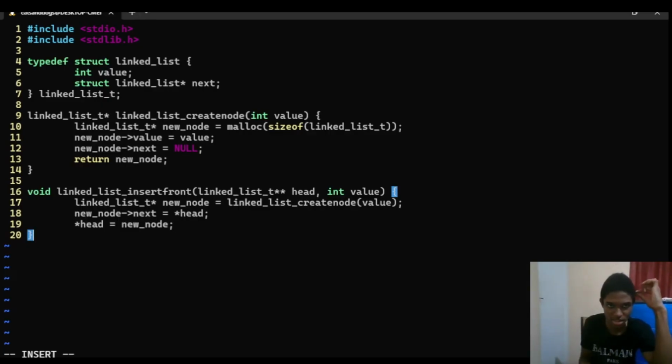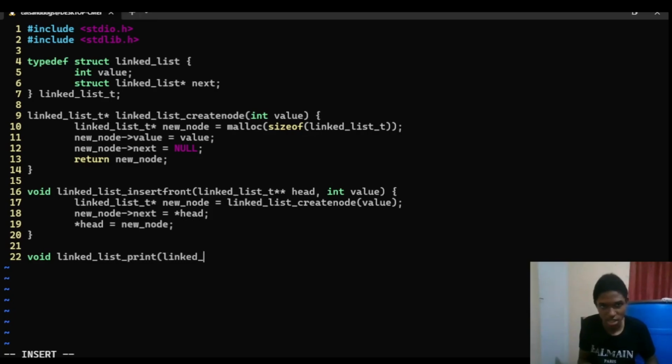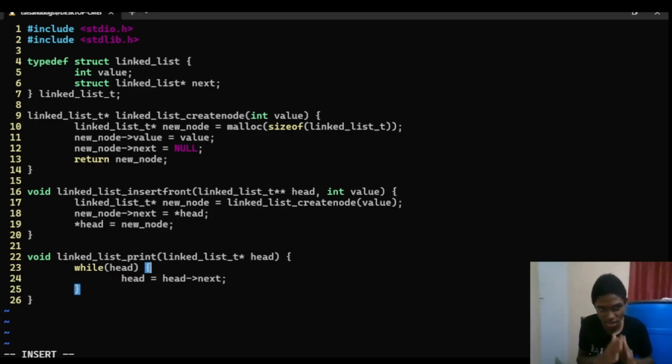So guys, let's test it out, but before we do that, we'll need to create a few functions. Let's create one to print out our linked list so we can display it. We'll have a void linked_list_print, and it will accept a linked_list_t pointer head. And to print out our linked list, we'll simply traverse it. So we'll do a while head. While our head node is not equal to null, we'll set our head pointer equal to our head next, which is our next node.